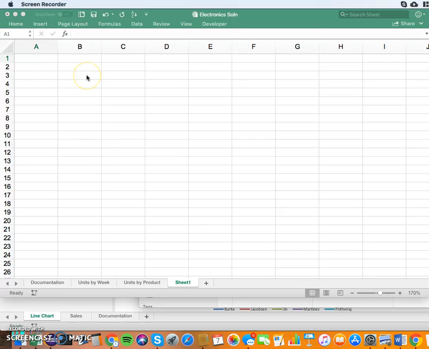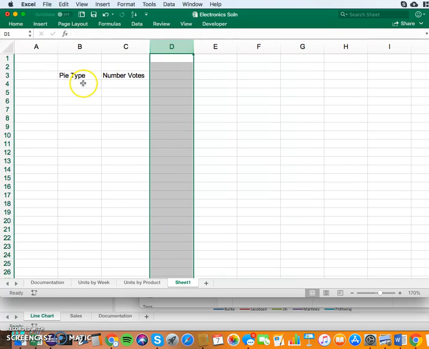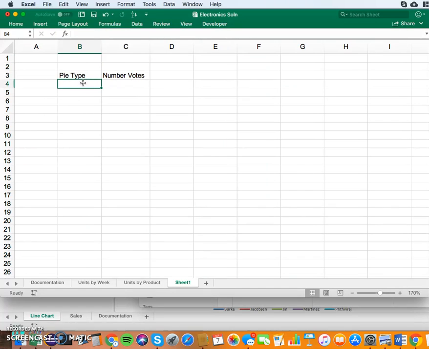So quick demo here on how to put one together. Let's make up some data. Let's make it about pie. I like pie, and I was thinking about pie as I was putting this video together. So let's make it a survey of people's pie preferences. So we'll say pie type here, and let's say number of votes. So an imaginary survey documenting people's pie preferences.